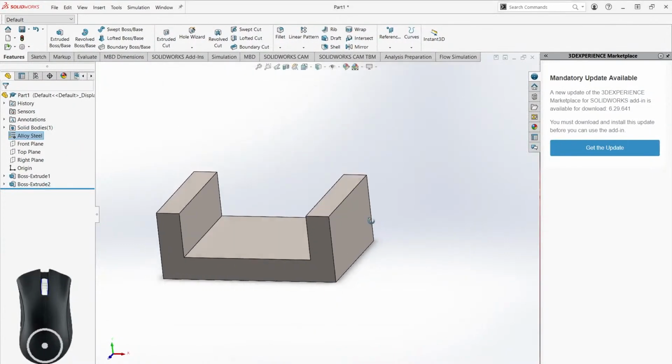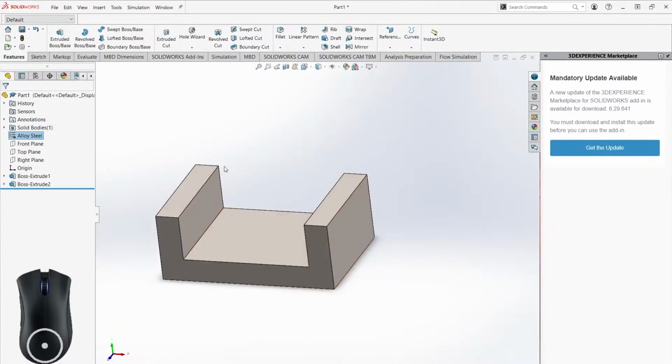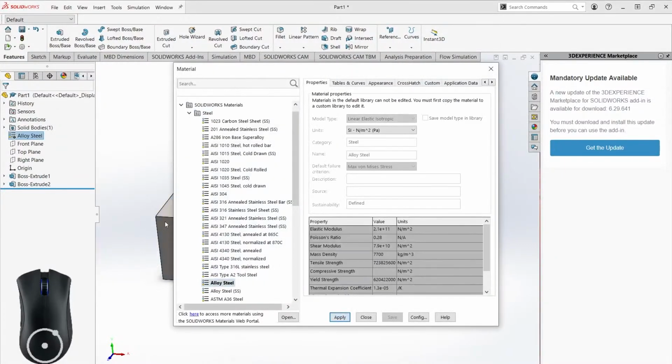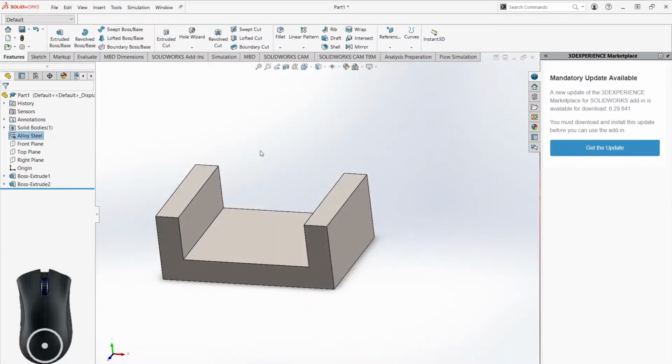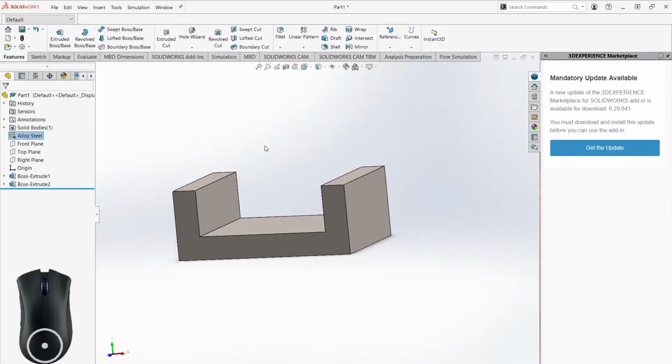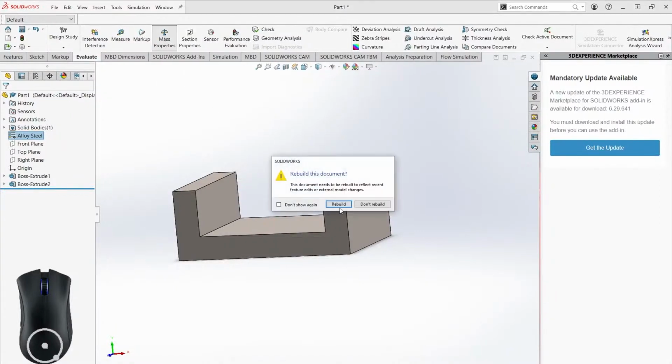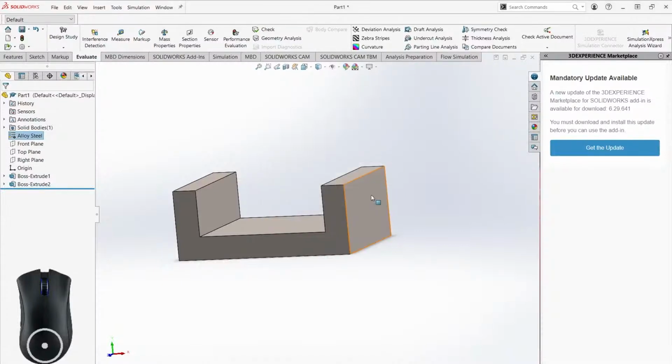You can see our part now looks a little bit different. If I do Control Z, you can see it does not look the same as it did with the alloy steel. It gets a little brighter. You can see the corner over there. Now what we can do is come back to the Evaluate tab. We can click this Mass Properties tool. We don't want to rebuild. Okay, and then we will rebuild.